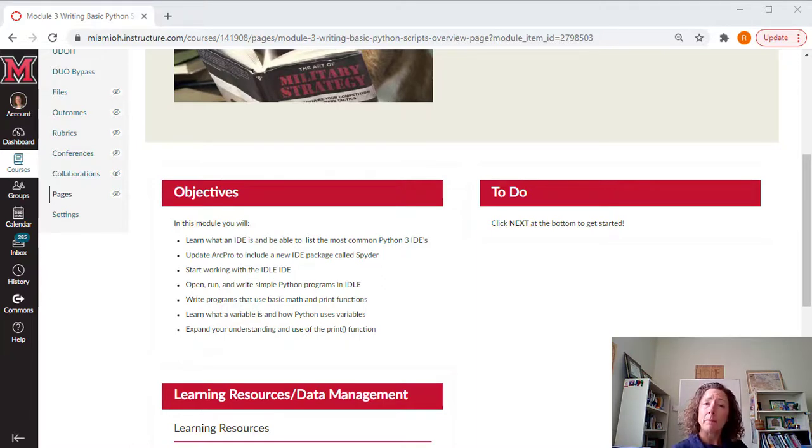We are going to work primarily with an IDE called IDLE. That's the one that becomes automatically installed with Python 3 and with any Python installation. So that's the one you're going to get a lot of practice with. We are going to start writing programs that use basic math and print functions. We're going to learn about variables and how to use variables, and we're going to really expand our understanding of the print function within Python.